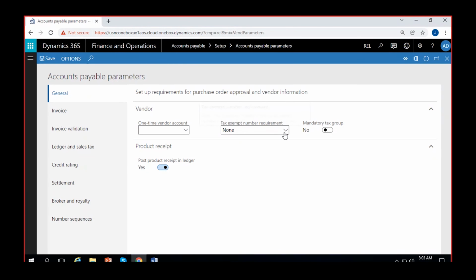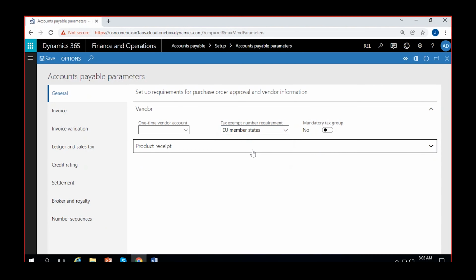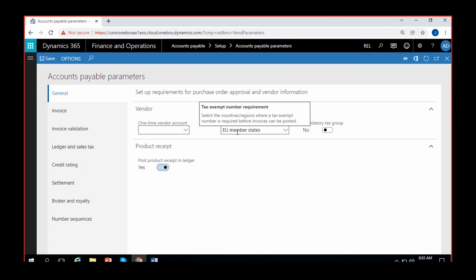Then tax exempt number requirement. It's not mandatory that you have to assign a tax exempt number, but I can make it mandatory, like domestic plus EU member states, or EU member states only. If I say EU member states, for all the European vendors that you create, or the vendors created with a European address, the tax exempt number is mandatory. You have a field in the vendor master as tax exempt number, which has to be assigned mandatorily. If I say domestic plus EU member states, it covers all the vendors, be it local as well as the EU member. EU means European Union member states.